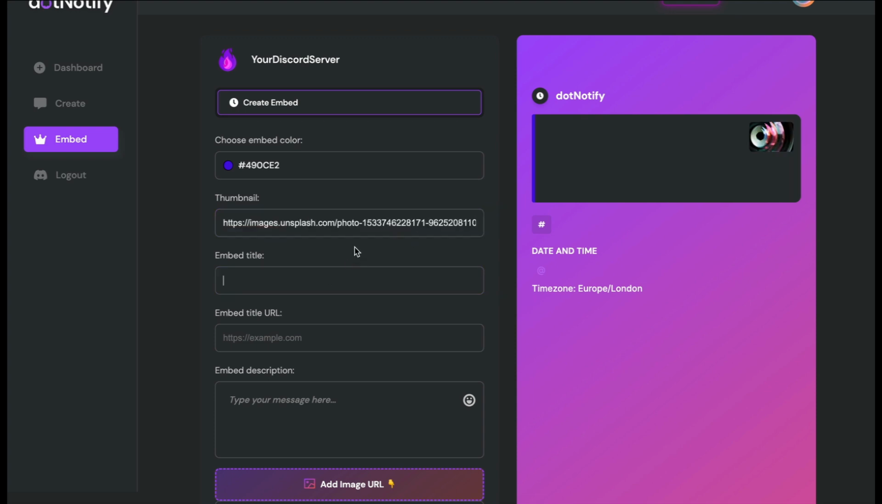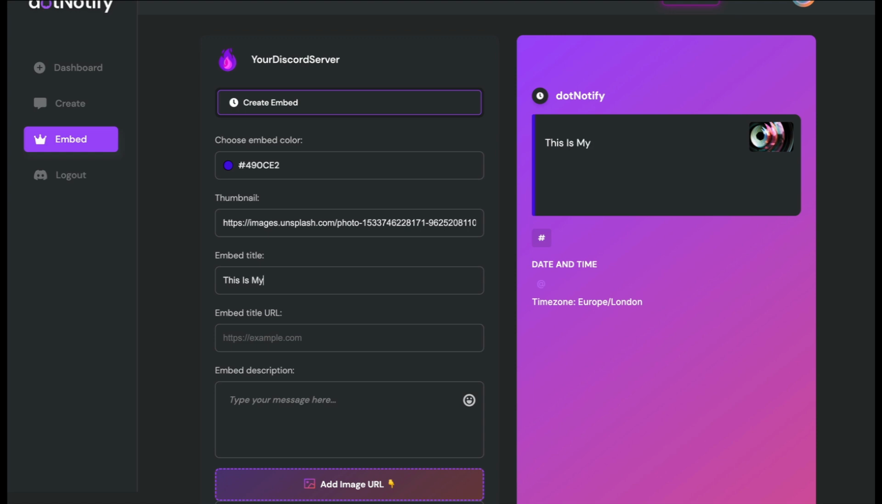We've then got the embed title. So this is my shiny new embed. There we go, which appears at the top of the embed message. If you want to make this clickable and actually go to a URL, you can enter a URL here. So I'll do that now. Let's just do a google.com. And there you go. It has now become a clickable title.